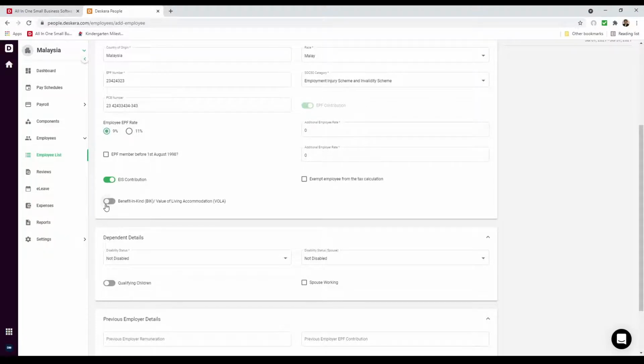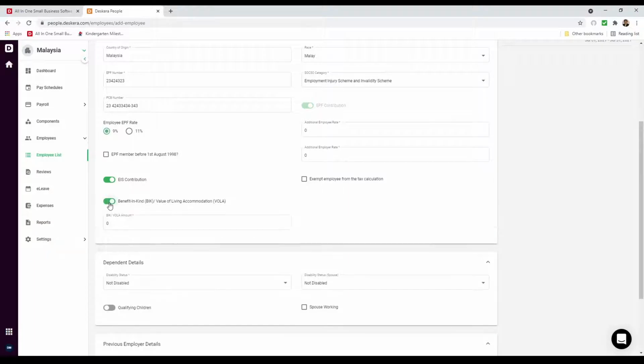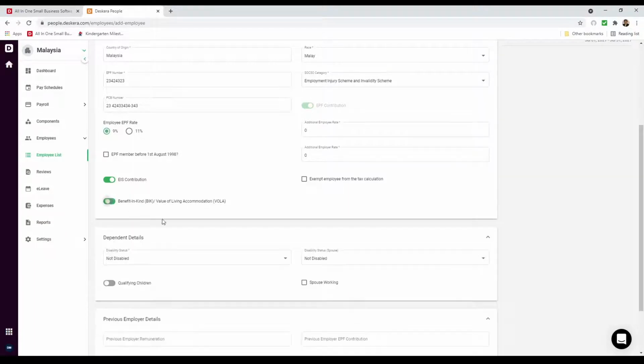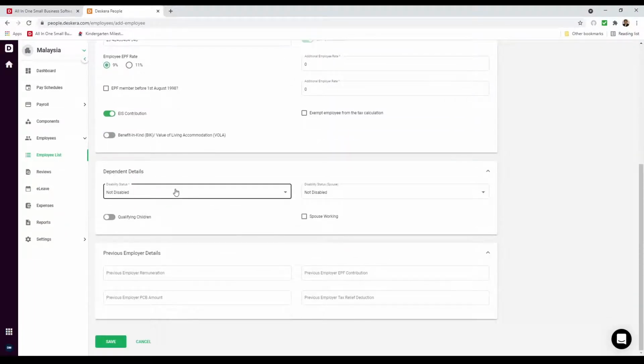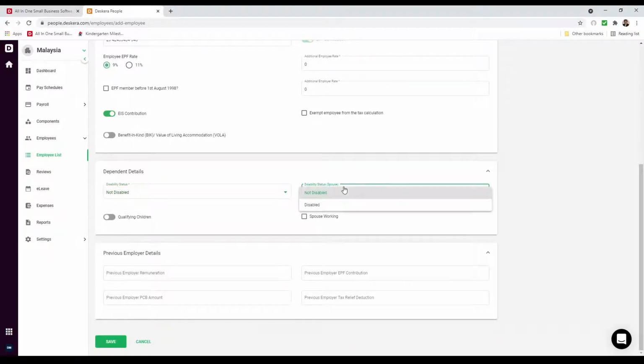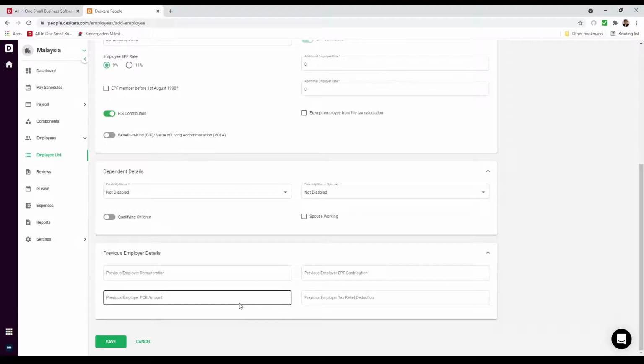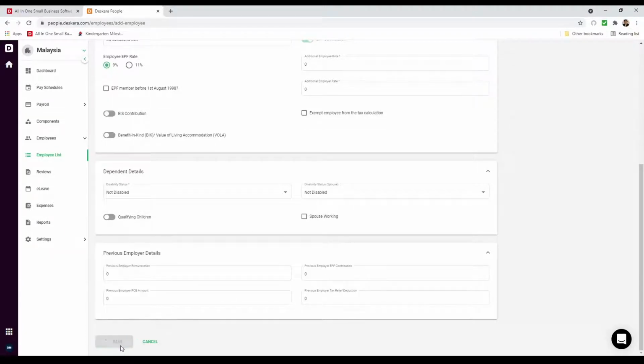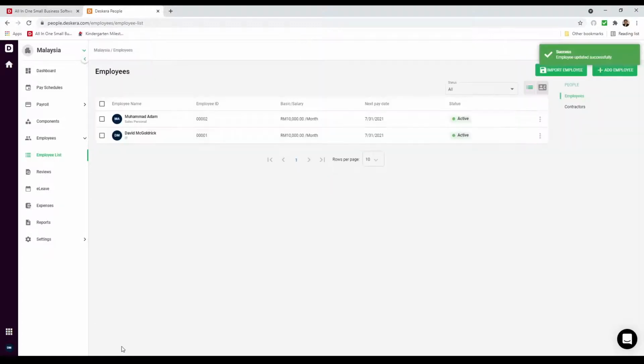Any benefit in kind, value of living accommodations. Just click this, input the amount. Now, is the employee disabled? Is the spouse disabled? Any qualifying children? And does the spouse work? And then you can input any previous employee details here. And then you can save it. Now my employee has been successfully saved.